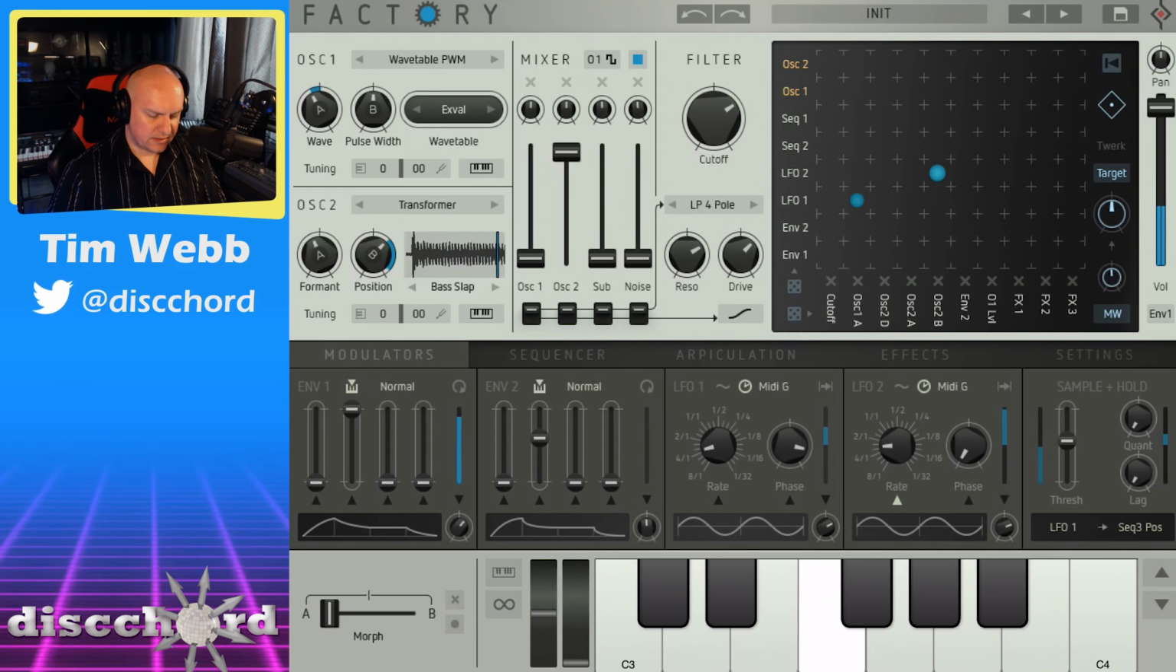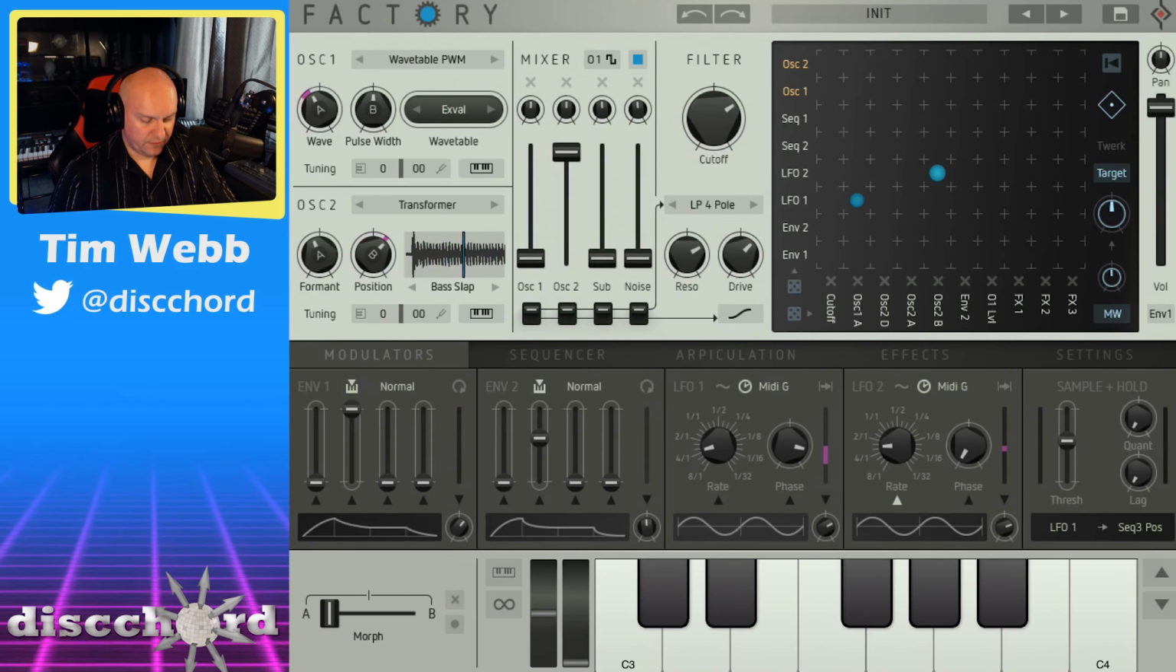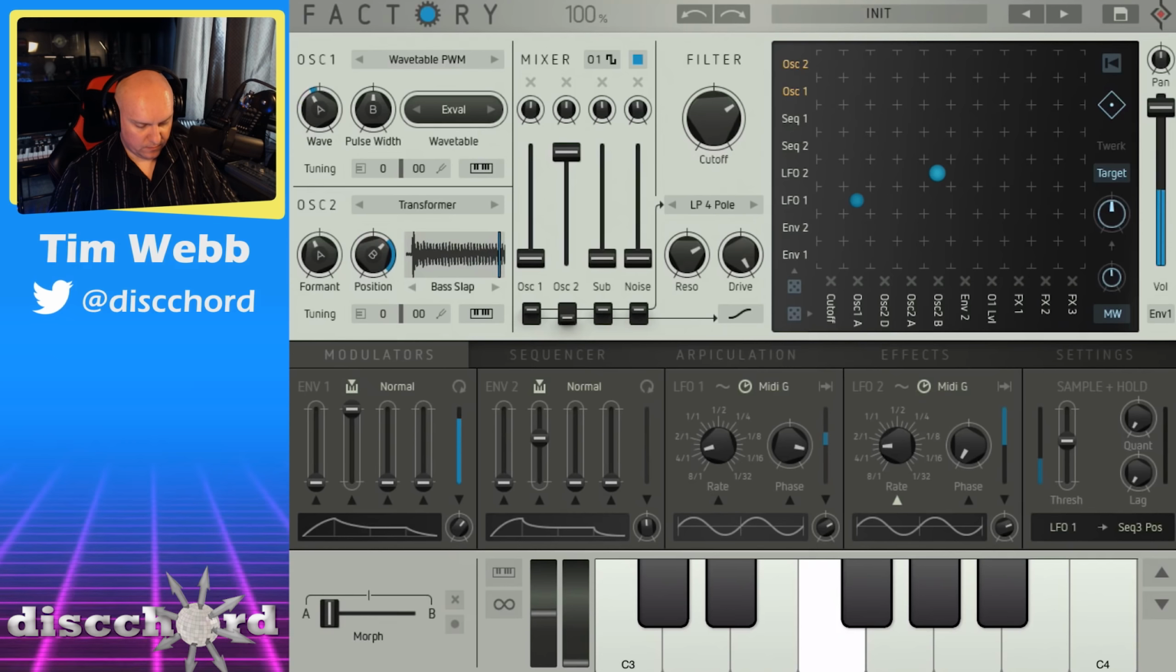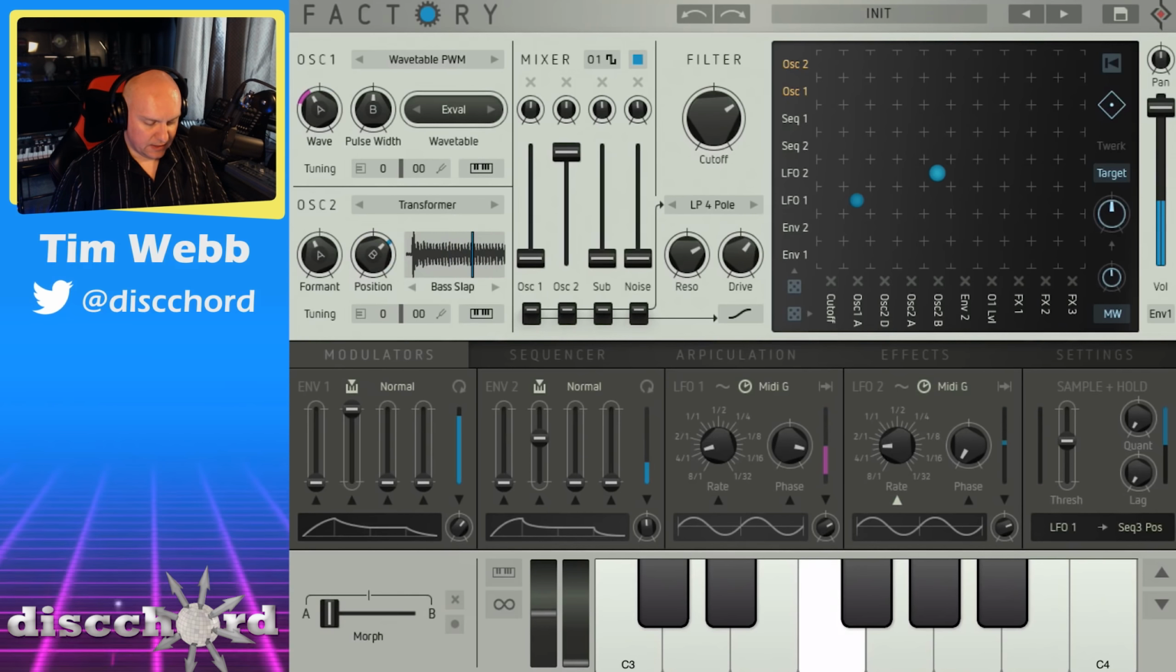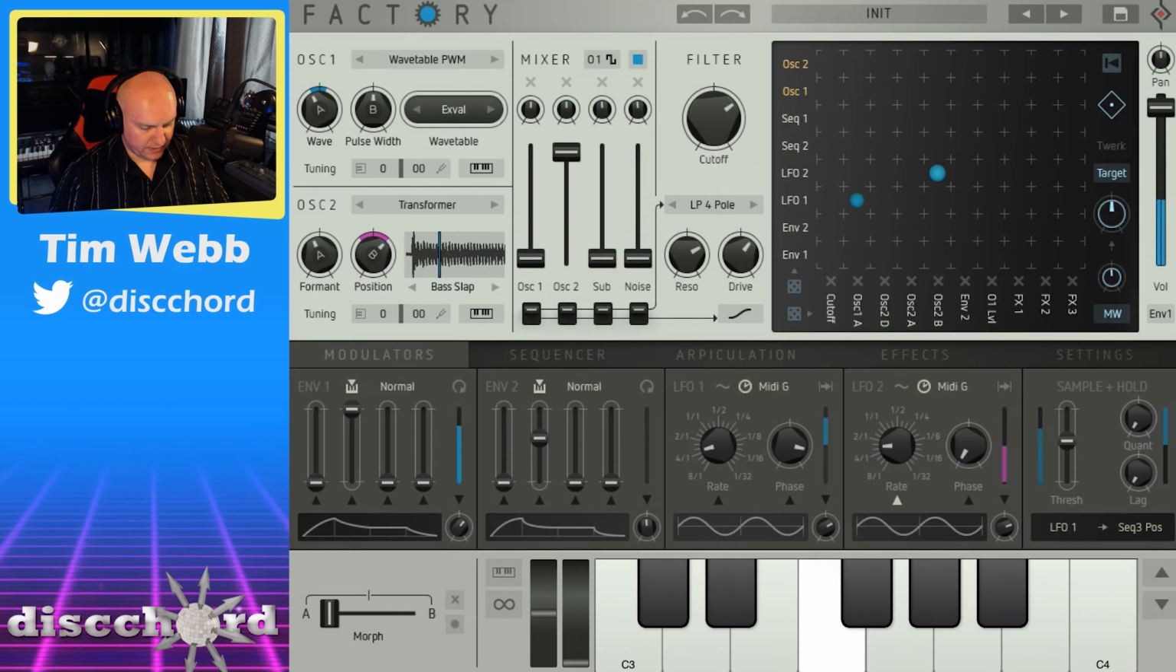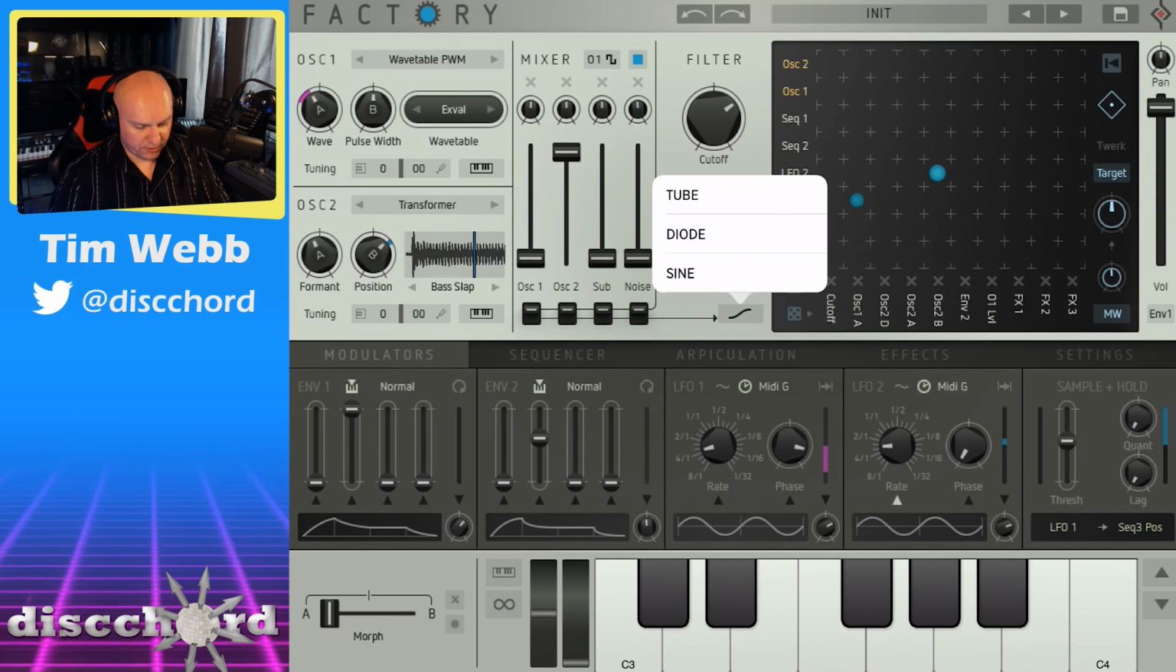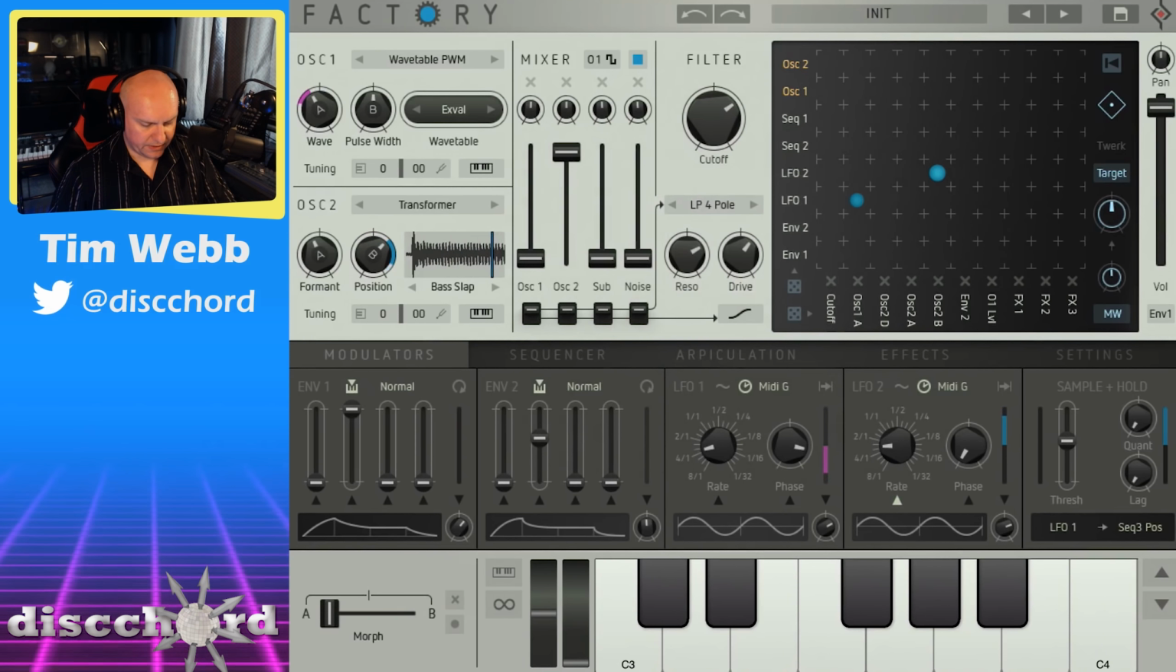It's important to note that this drive is affecting everything that's going through the filter, or if you just send it straight to the drive. So either way, the drive is affecting things. So keep that in mind. You don't want it to get too crazy. And there's several different types you can use. I like leaving on the tube. I like the warmth that that's adding.